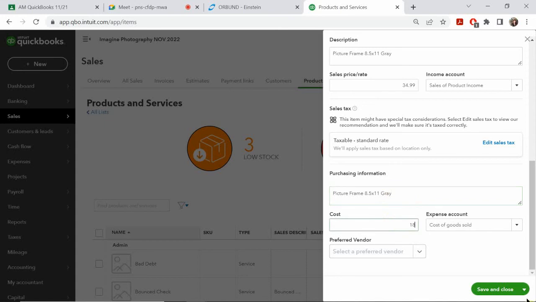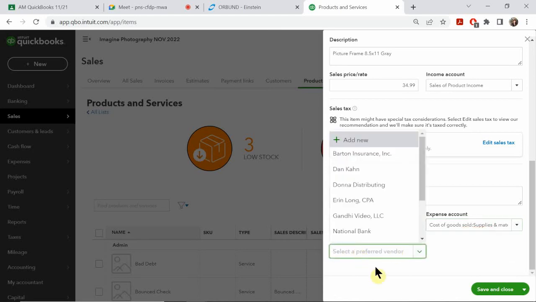But this time it cost you $18.49. And once again, this is going to be for supplies and materials. Okay, and it's going to be once again Ogaga Supplies.